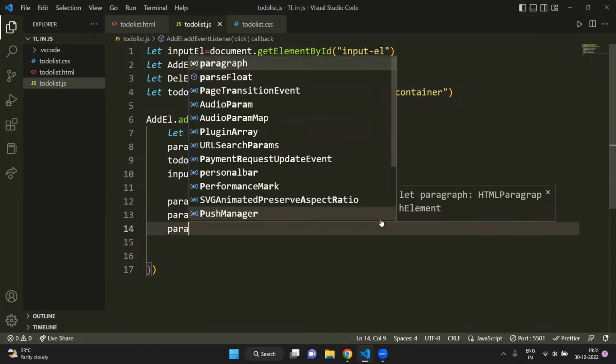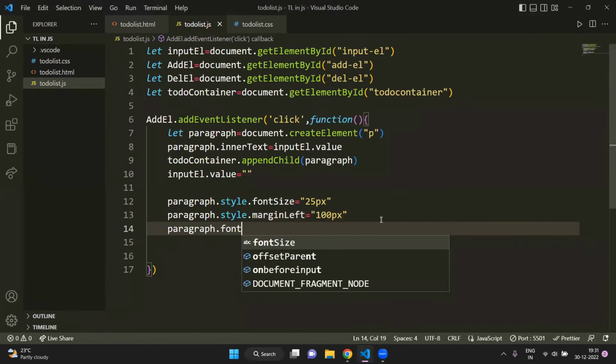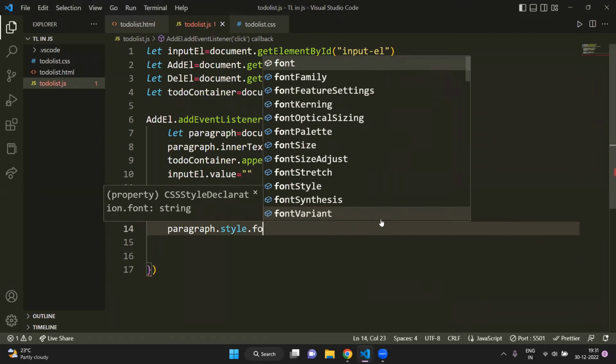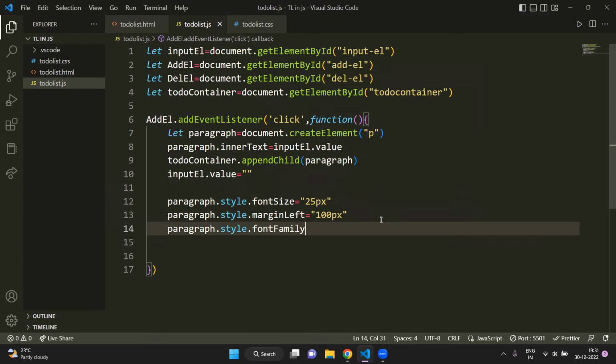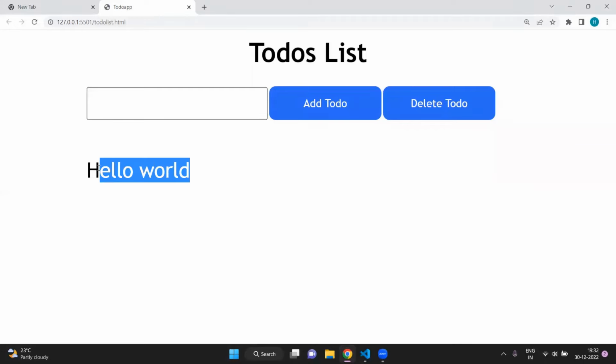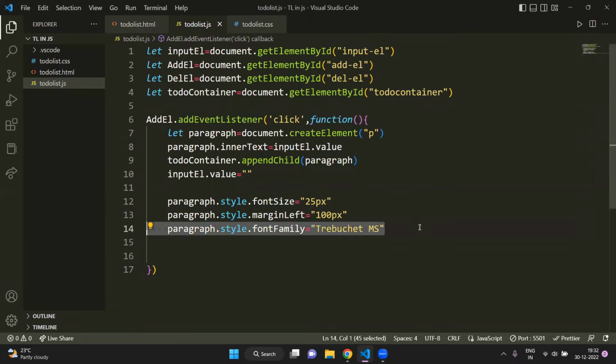That is okay. Paragraph dot, we'll change the font family, which is a font style. paragraph.style.fontFamily equal to, I'll give it as Trebuchet MS. Let's check that. Let's give hello world. Yeah, this looks good. Okay, so that is how you change this font style.